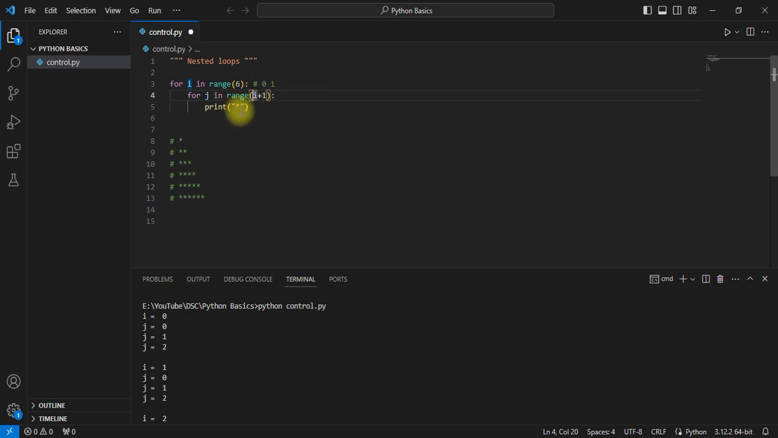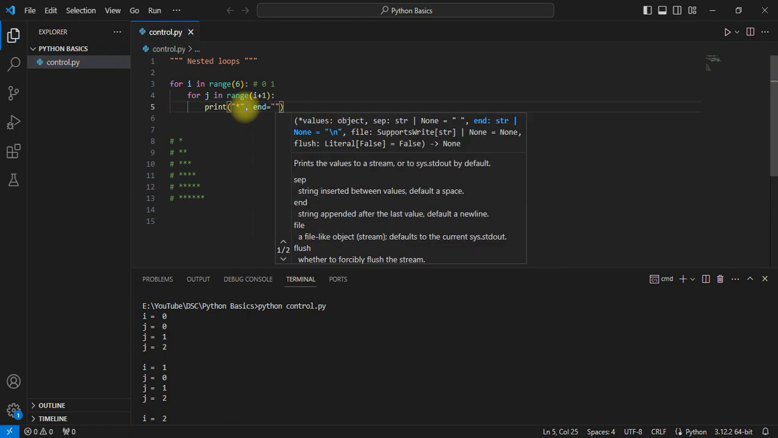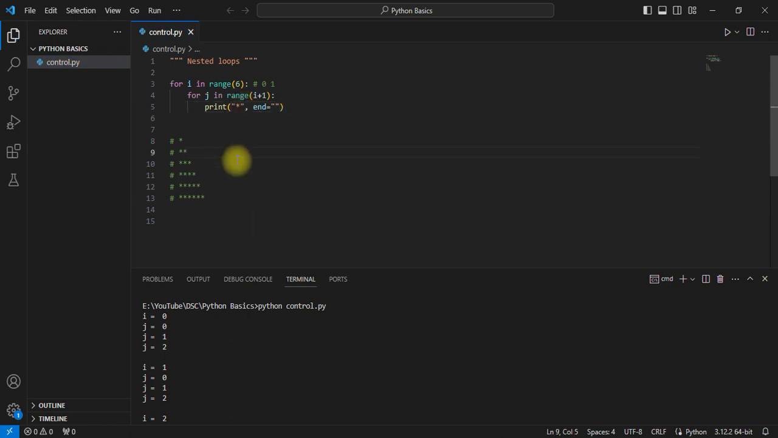But now because of the print here, the stars will not align like this. It will be printed on a different line. So to ensure the 2 stars follow each other on the same line, you have to add something called end, like that. So we are going to print that.